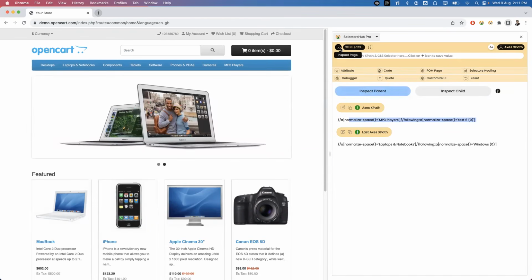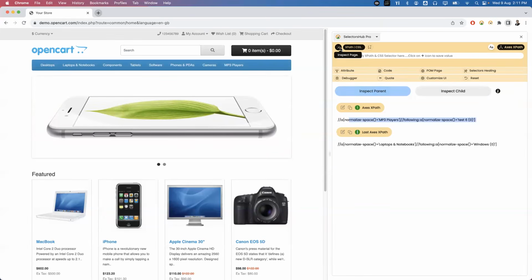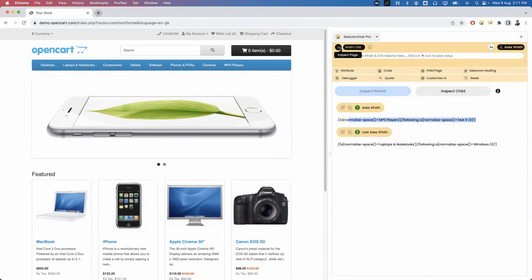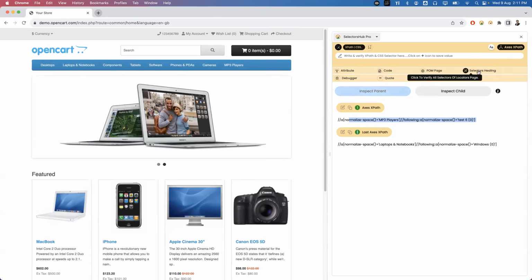So this is one more feature which is present in the Selector Hub Pro. This will reduce a lot of time. Instead of clicking on that inspect page every time, we can click only one time and select multiple elements. Okay. And apart from this, the Selector Hub Pro provides Selectors Healing.